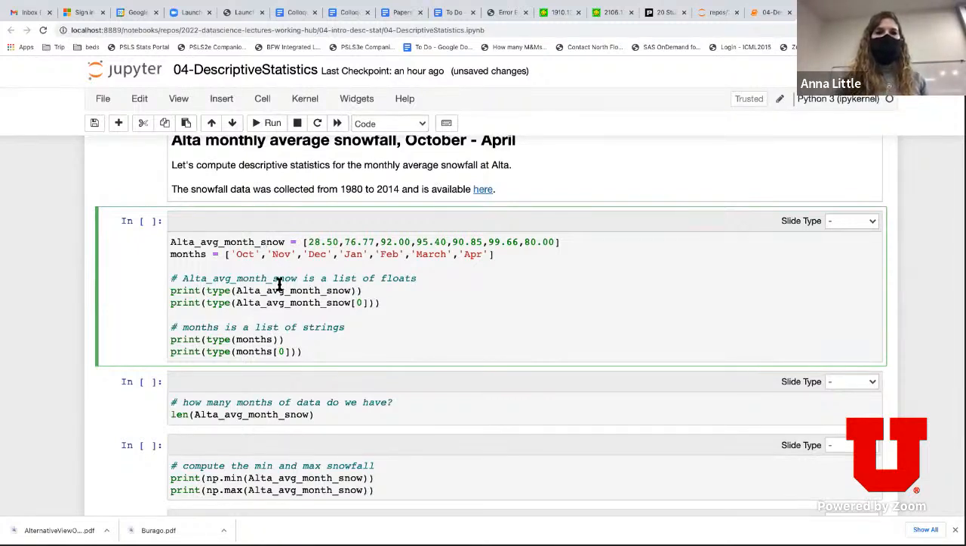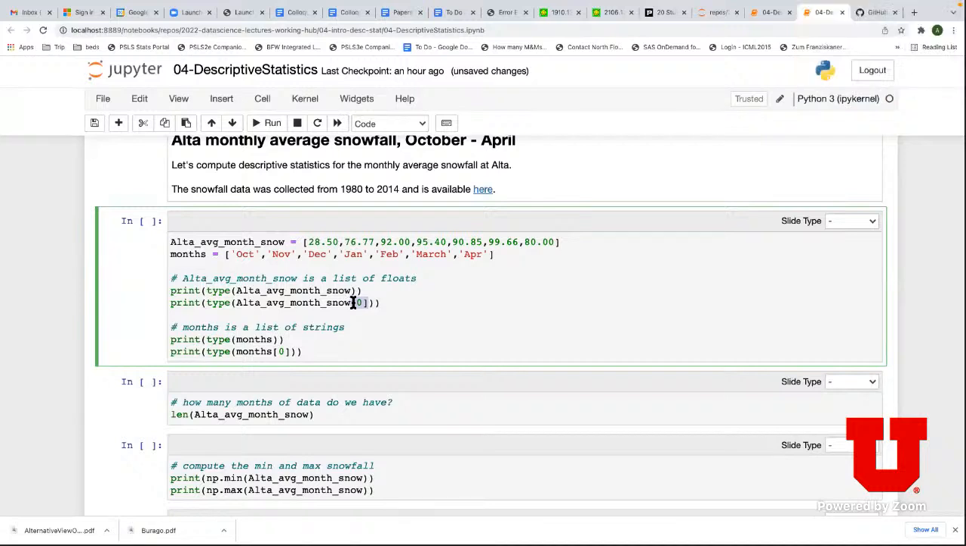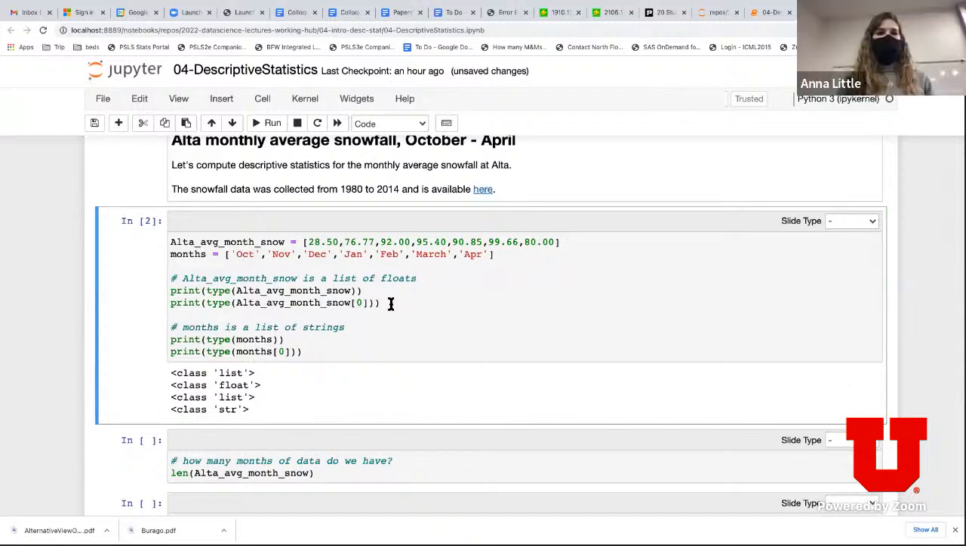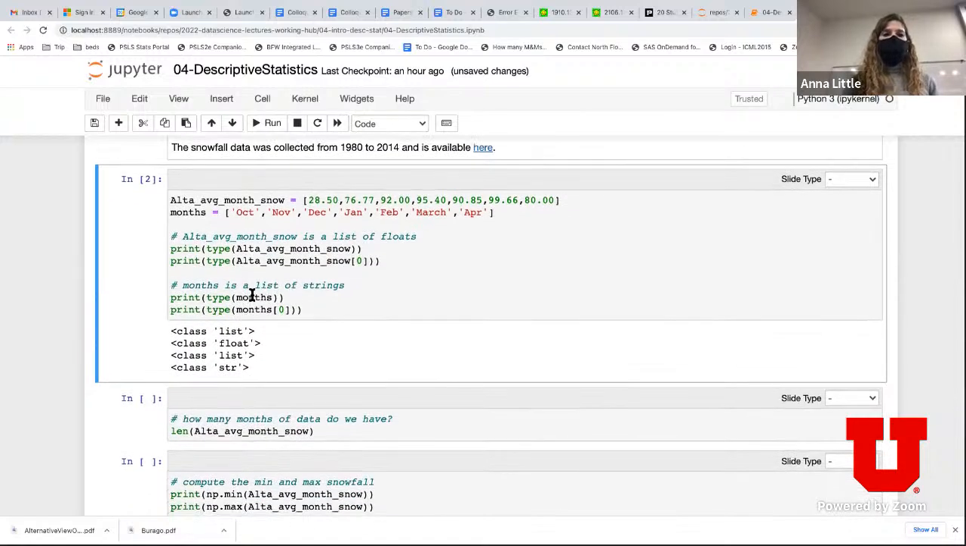Okay, so if I ask Python, what type is that first vector, what do you think it's going to say? It's a list, very good. But then if I ask the type of the first element of the list, what is it going to say? A float, so we can check that, very good. So that thing is a list, the first element is a float. And if we do the same thing for that second list, we can see months is also a list, but if we look at the first element of months, we see it's a string, not a float. So we have a list of floats and a list of strings.